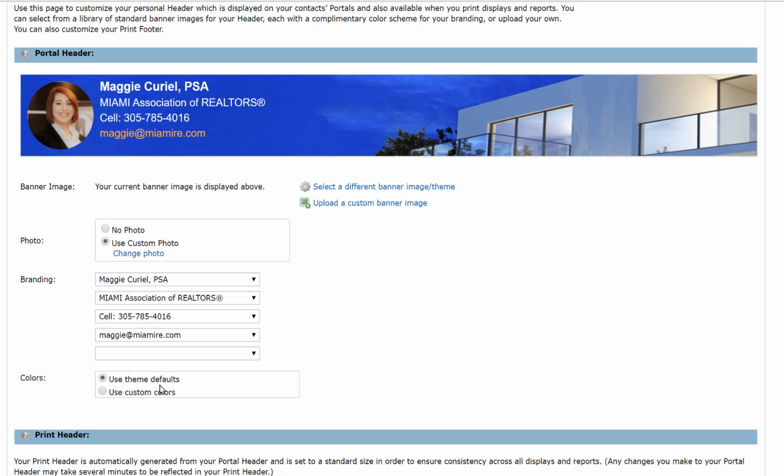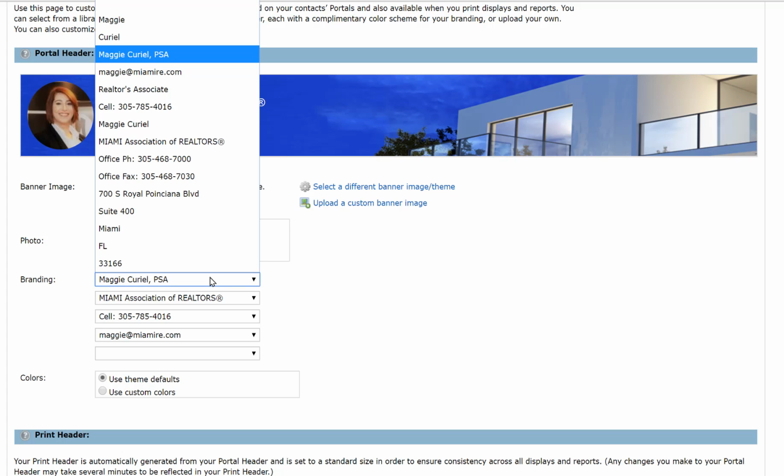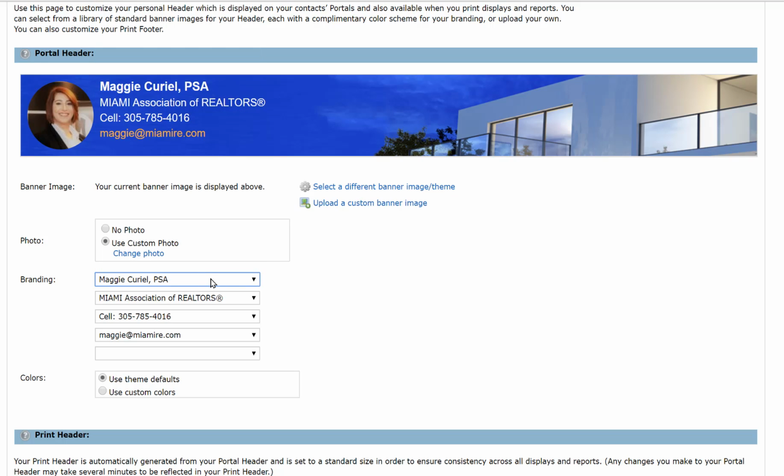Beneath that, you have your branding. And in each of these pop-ups, you'll see the information from the previous tab, from that information tab that we went through first. You can go ahead and select the information from the pop-up, and you can go ahead and place that information on your header. The order in which you select it in these drop downs or pop-ups is the order in which it appears on the actual header. And then beneath the branding, you have colors.